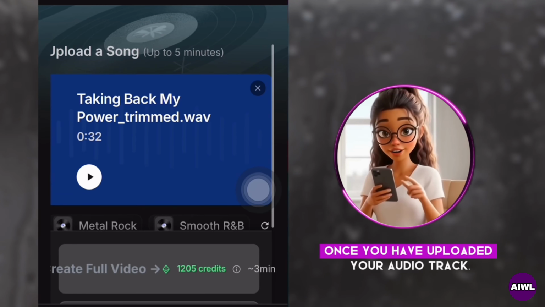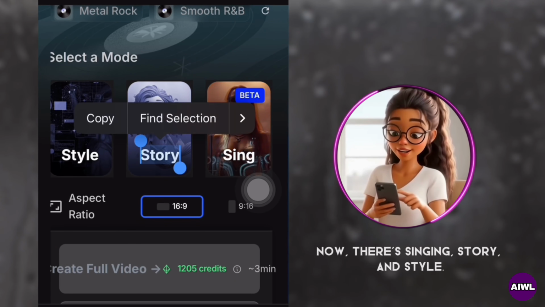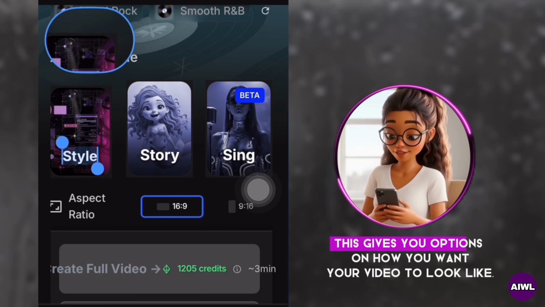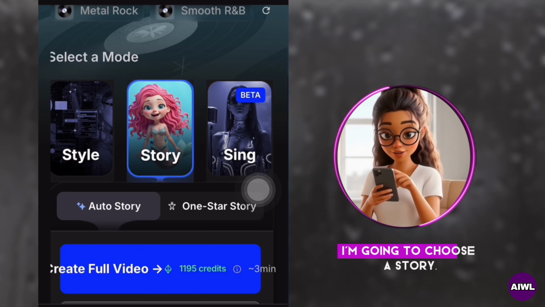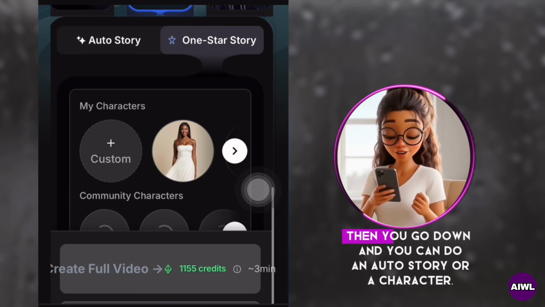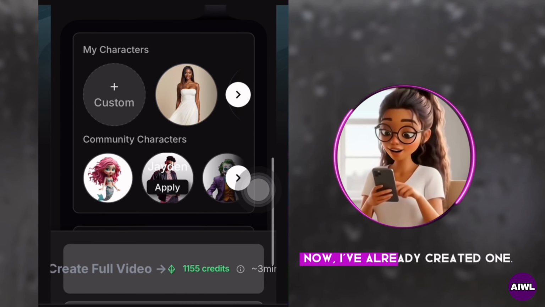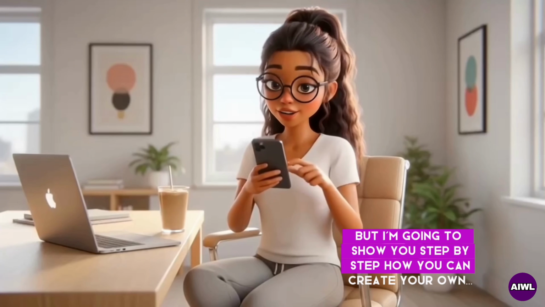Once you have your audio track uploaded, you're going to select a mode. Now there's sing, story, and style. This gives you options of how you want your video to look like. I'm going to select story. Then you go down and you can do auto story or a character. Now I already created one, but I'm going to show you step by step how you can create your own.